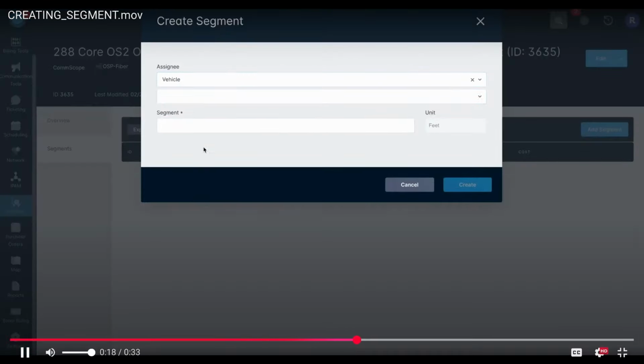So first of all, we got to choose, where is this segment going to live? We're going to put it on a vehicle in this place because we're going to be doling out that cable, cutting it off, and then going out into the world to deploy it. So we've chosen the vehicle we want, and we're going to do a 100 foot segment from that 1,000 foot spool. And this is where things get interesting.